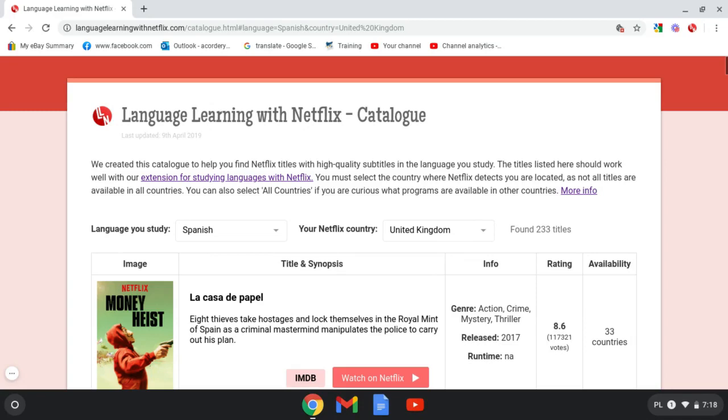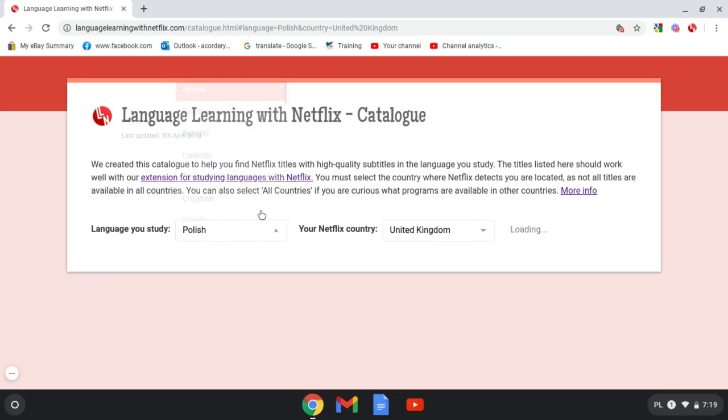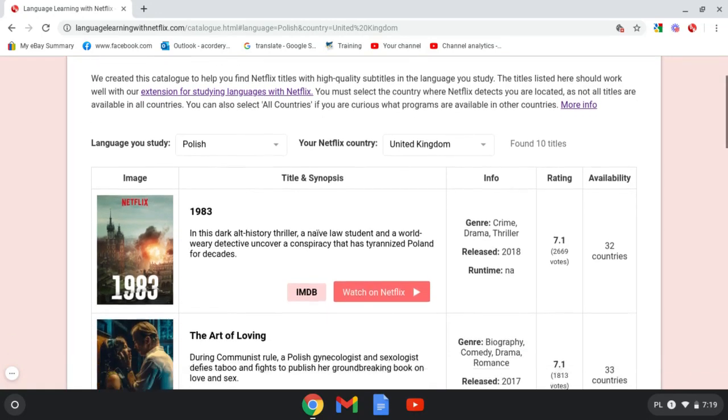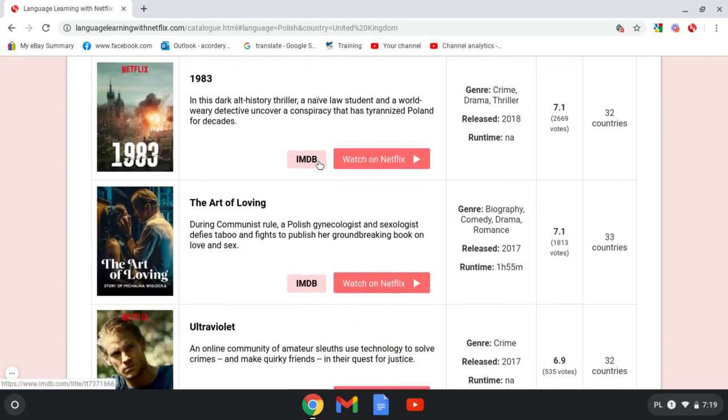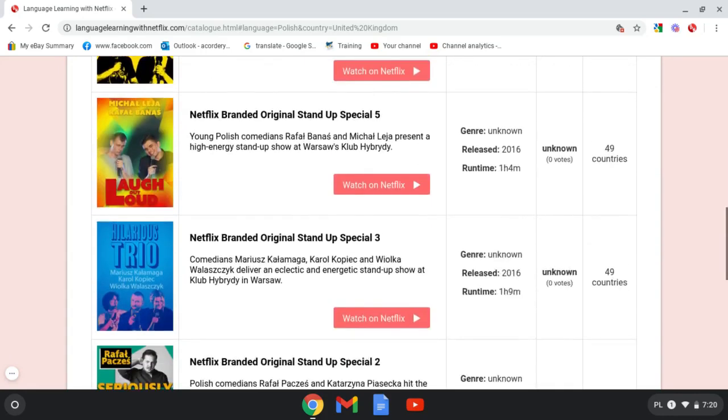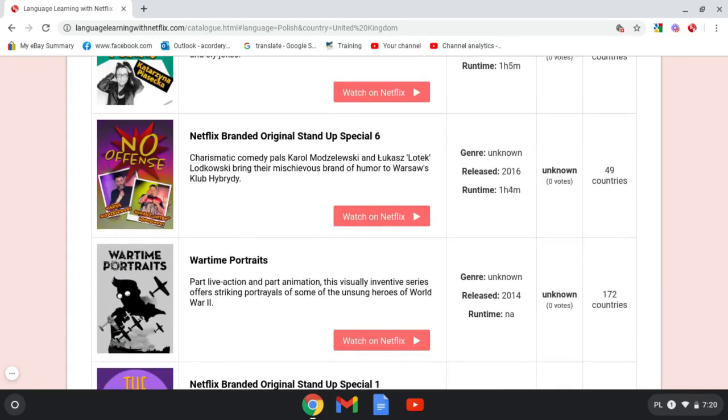I'm also learning Polish, and when I clicked on the Polish catalogue, I was a bit disappointed because only 10 things came up. But then you have to expect that with a smaller language. But of those 10 items that came up, about 6 of them were for stand-up comics, which I'm not really into. So I had a bit of trouble finding something in Polish, but I did start watching one of the drama series that was recommended there.